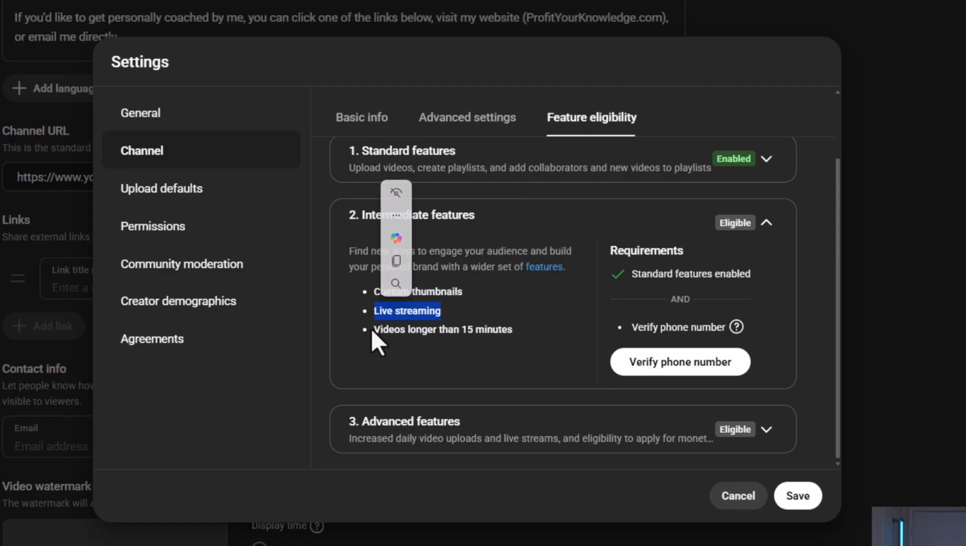You can have live streaming. And if you want to have videos longer than 15 minutes, all very, very important, especially when you're trying to build a business and more trust with your YouTube channel. So I would verify your phone number, make sure that this all gets turned on.